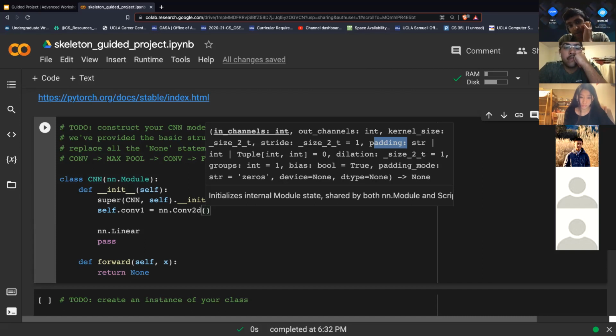I'm not sure exactly why minus 1 over 2 is the way to do it, but I have to think more about that. But yeah, that is right. Usually, kernel size is always odd, and then padding is usually even. Yeah. So yes.